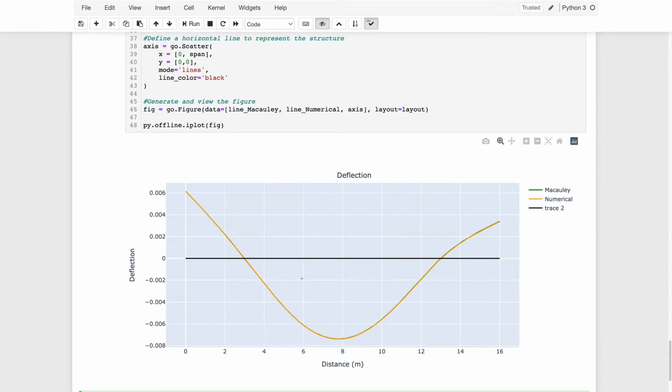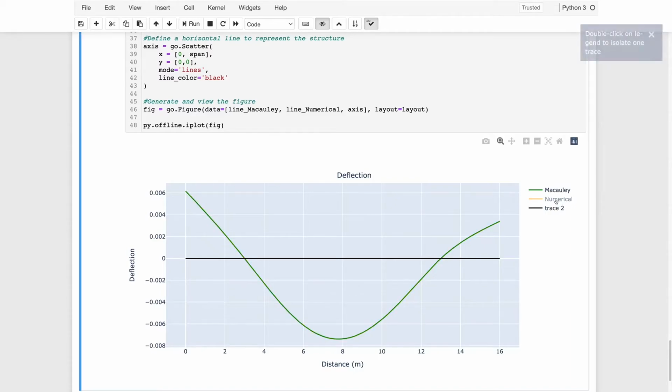So one of the nice things about Plotly is that you get a little legend over here. And by clicking on this legend, you can hide the various different lines. So if I want to hide the numerical solution, I'm just left with the Macauley's method solution. And you can see straight away, that's a valid result. It's our validation there in front of you. The numerical solution is lying almost exactly on top of the Macauley's method analytical solution.